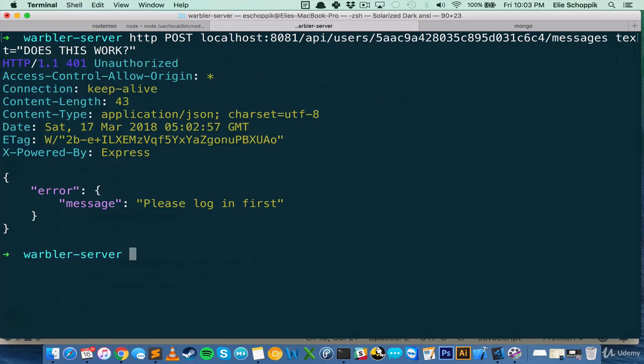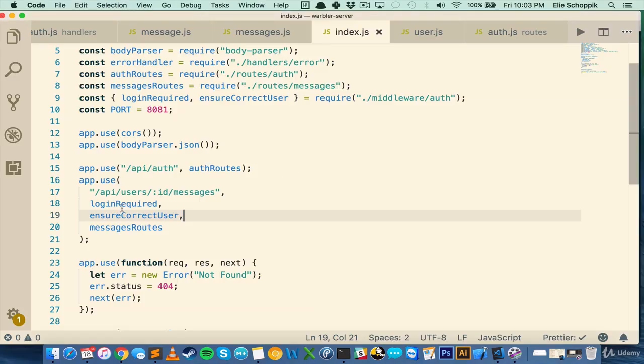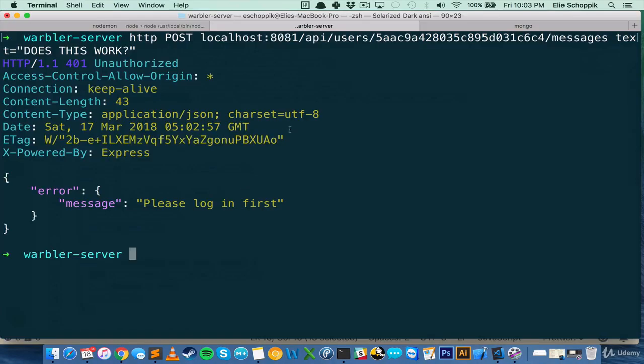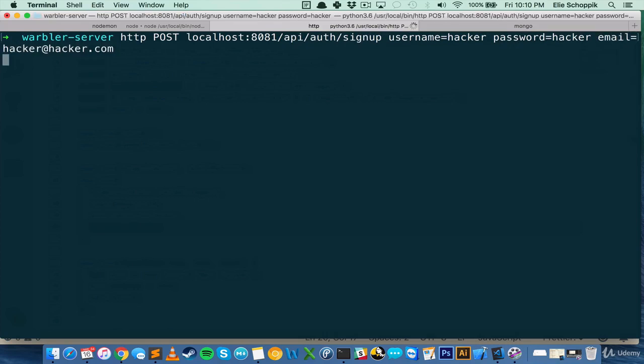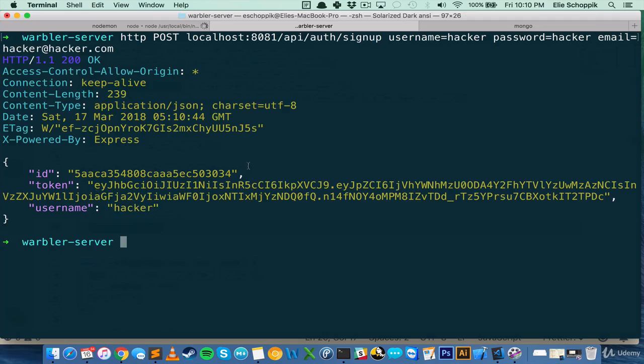And we see right away, please log in first. Well, how come we got that please log in first? That's coming from our login required middleware. We're not just going to let you start creating a message until you've logged in. So what I'm going to try to do now is make a new user. And I'm going to make a post to localhost 8081/API/auth/signup with a username of hacker, a password of hacker, and an email of hacker@hacker.com. And this should create a valid JSON web token.